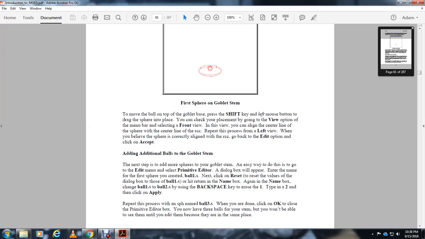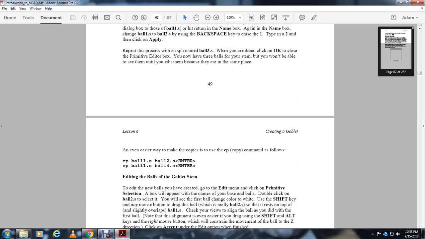You now have 3 balls for your stem, and you won't be able to see them until you edit them, because they are in the same place. An easier way to make the copy is the cp, or copy, command, as follows. Copy ball 1 sphere, ball 2 sphere, enter. Copy ball 1 sphere, ball 3 sphere, enter.